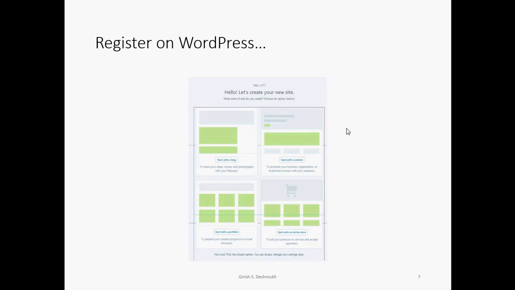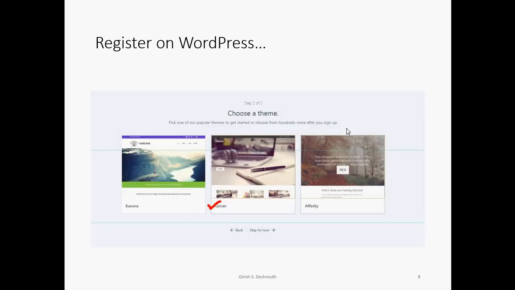After getting started, we have four options: to start a blog, a website, a portfolio, or an online store. We want to create a web page, so we'll go with the start website option on the top right corner. After that we have to choose a theme for the website. There are different themes available. Here it shows only three, but more than this are also available free of cost. I chose the middle one, Goran.